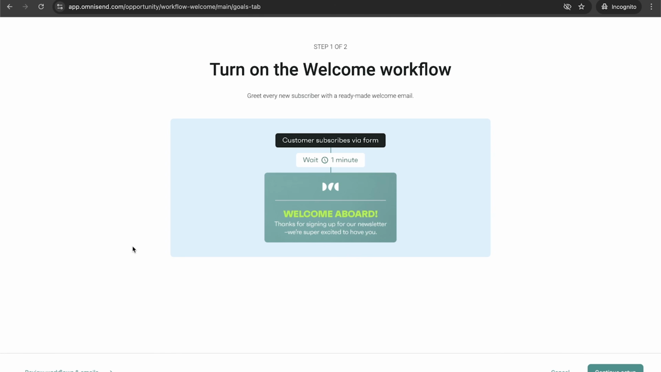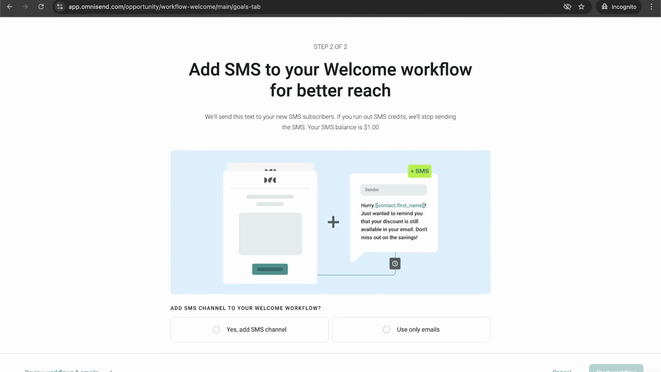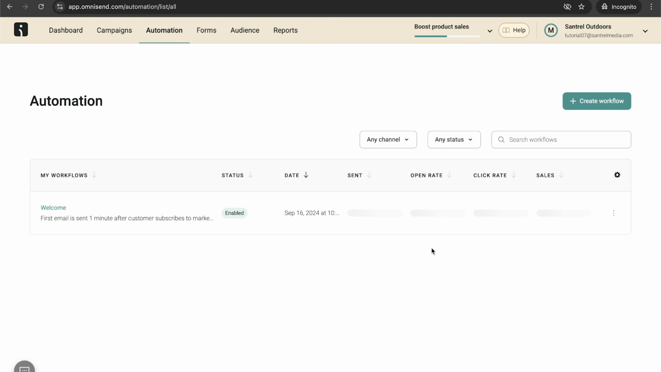Now we can have a welcome email. This next thing is super easy to set up. I'll say continue setup. We can use only emails, or you could do SMS as well if you wanted. I'm going to say start workflow, start my workflow. And now that's enabled. Very little effort. We had to do almost nothing for that right there. Now let's go back to the dashboard.